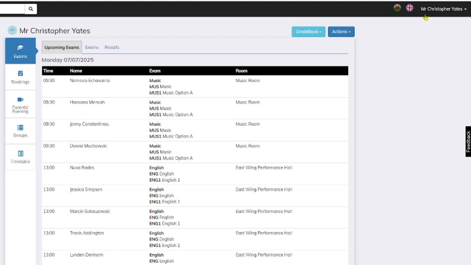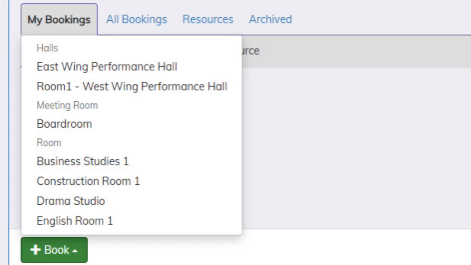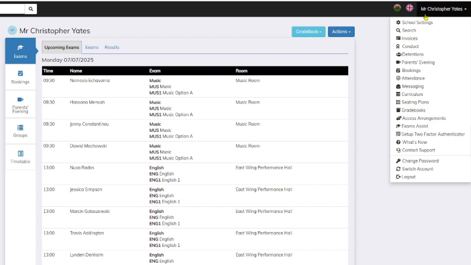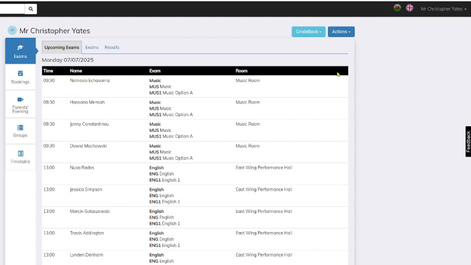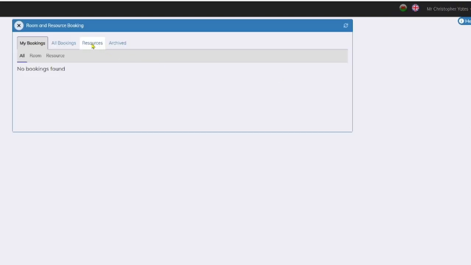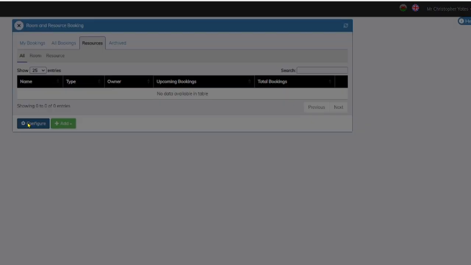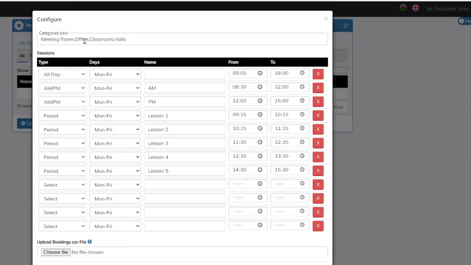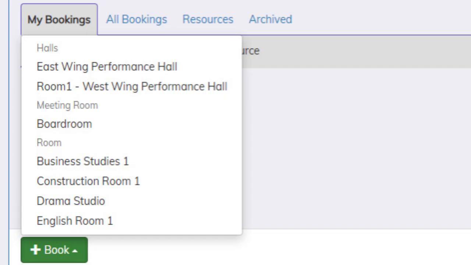How to define the categories. When creating a new room or a resource, each one will need to be assigned to a category type. To create these, navigate to the Room Booking module, then the Resources tab, and finally select Configure. The category types will be entered in a CSV format, therefore, you will need to ensure that you include a comma in between each option. We will create the following types: meeting room, office, classroom, and halls.